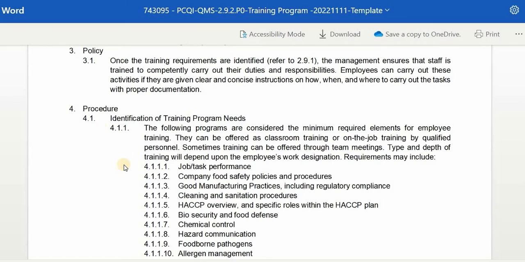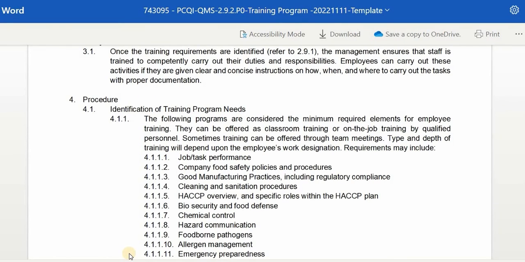Requirements may include job task performance, company food safety policy and procedures, good manufacturing practices including regulatory compliance, cleaning and sanitation procedures, HACCP overview and specific roles within the HACCP plans, biosecurity and food defense, chemical control, hazard communication, foodborne pathogen, allergen management. Last is the emergency preparedness.